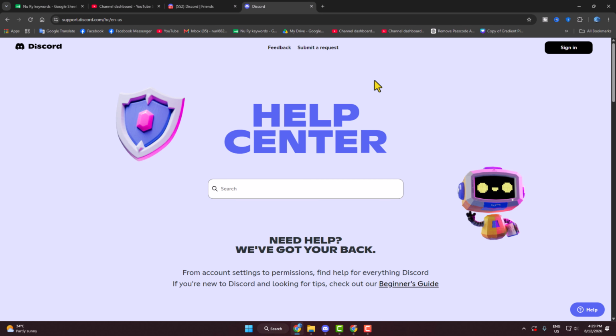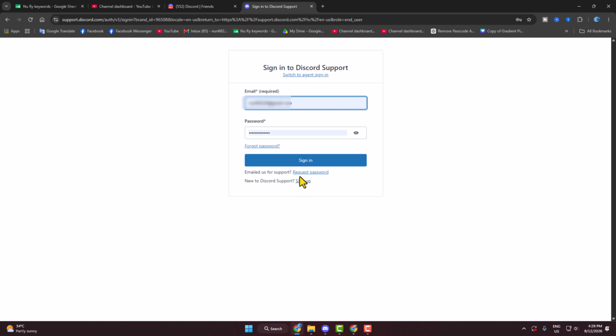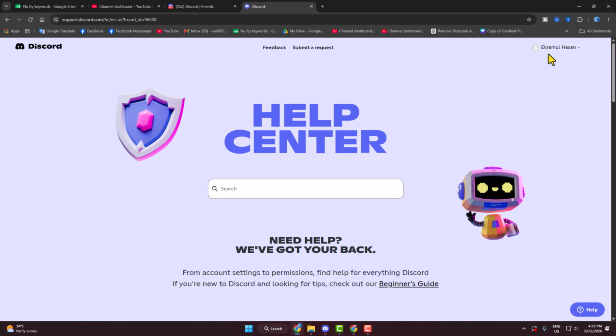So to submit a request, first of all you need to create a Discord support account. So click on sign in, and now if you don't have any support account, you can just click on sign up to create a free account easily. So in my case, I'm just signing in to my support account. Once you've successfully signed in, now click on submit a request.